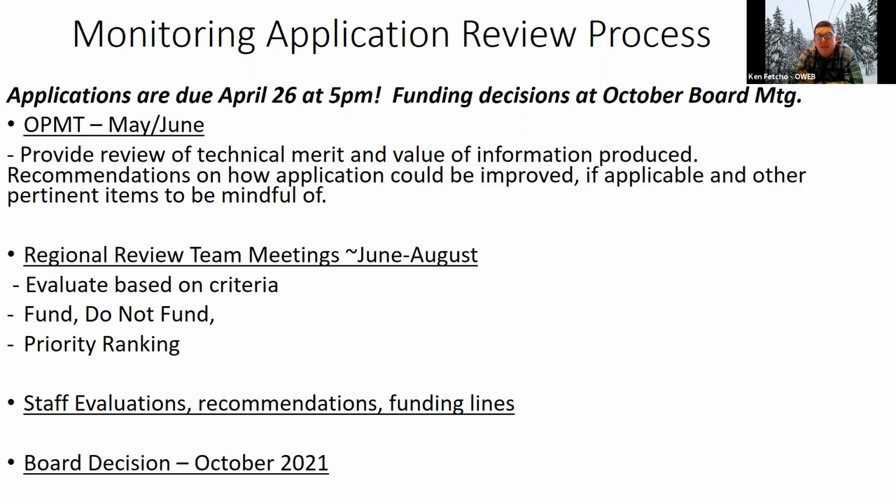About a month after the deadline, the Oregon Plan Monitoring team reviews all the monitoring applications that are received. And this is a unique process in the sense that monitoring applications are reviewed by 2 teams. The Oregon Plan Monitoring team is composed of statewide monitoring experts from the following state natural resource agencies. So we have folks from Oregon Department of Fish and Wildlife, Department of Ag, Department of Forestry, Water Resources, DEQ, and OWEB.